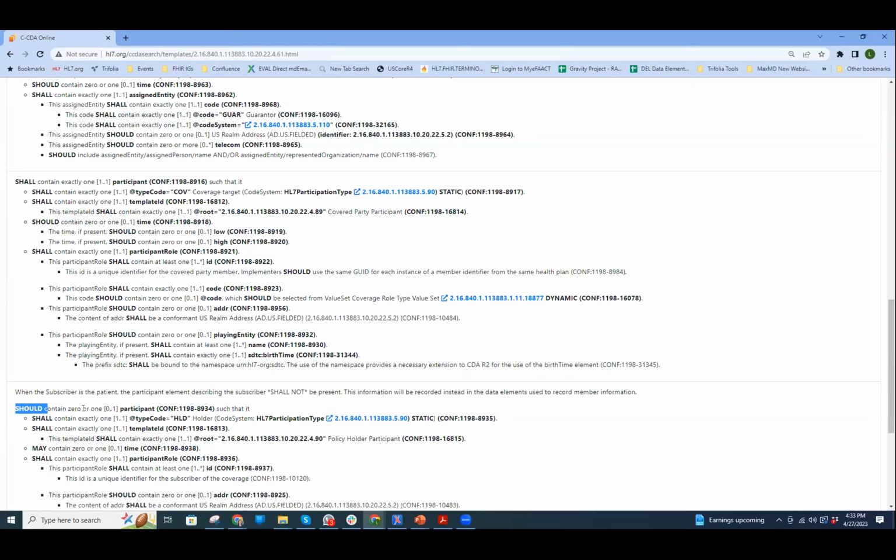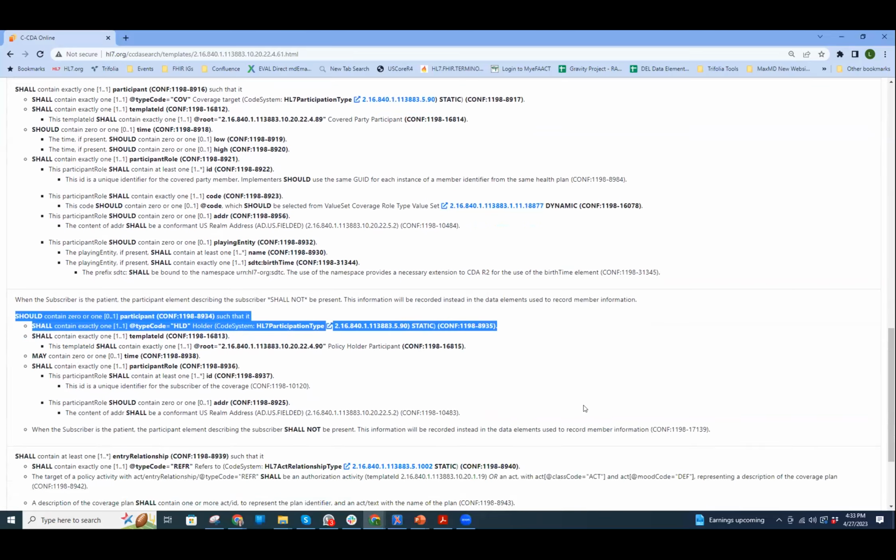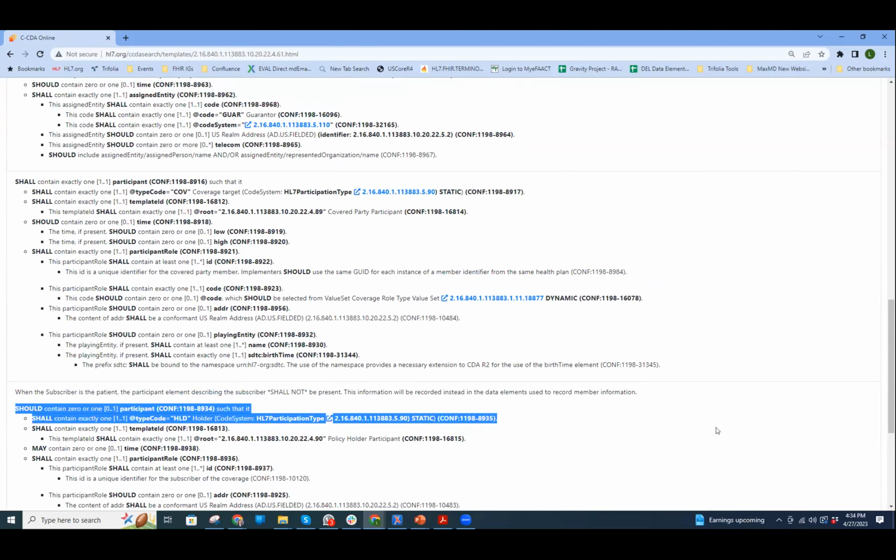So here you are. Here's your participant that has a type code of holder, and this statement says, when the subscriber is the patient, the participant element describing the subscriber, which is this one, shall not be present. Well, that's the entire thing. Then that's our point. The entire thing. But in this case, it isn't, because Bobby is the patient and Robert, the subscriber, is the dad.